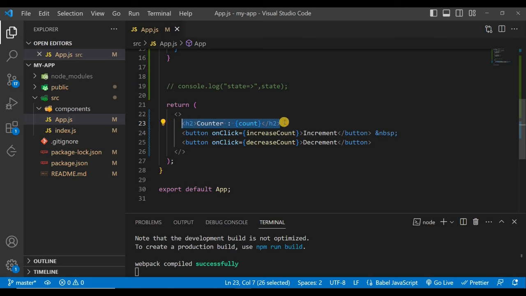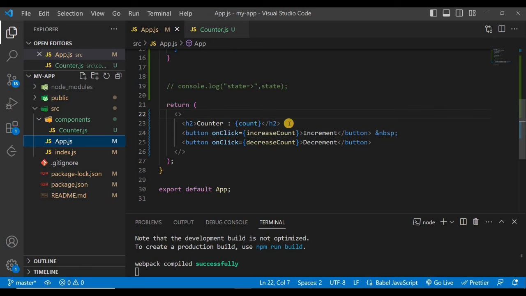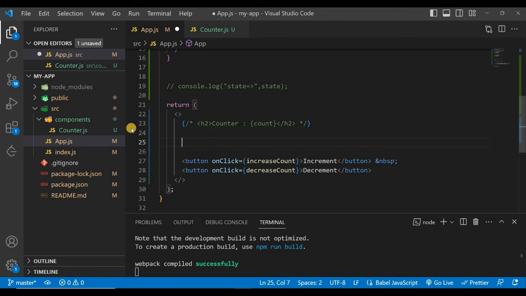We want this line in a separate component. So for that we have to create a component. You can see here there is a component folder, and inside this component folder I will create a component. Suppose the name of the component is Counter, and the component starts with a capital letter, so just give its name Counter.js. Okay, now here instead of this we can write our component.